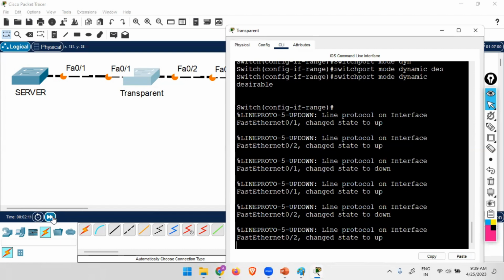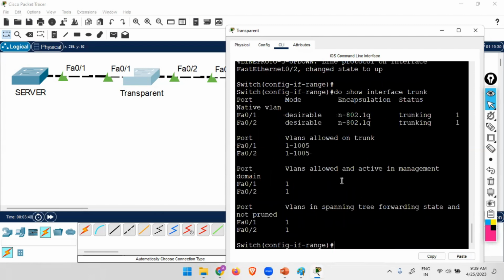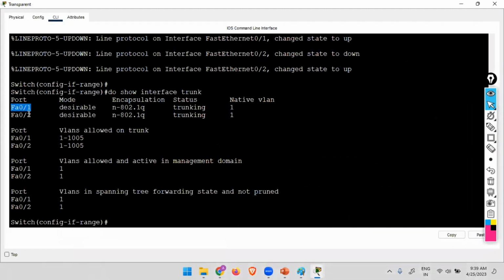Okay, and now you will see automatic trunking will happen. If I give the same command again, do show interface trunk. See here, the ports F0/1, F0/2. What is the status? Which protocol? 802.1Q. What is the mode? See how many VLANs they are sending by default? All the VLANs. This is because only VLAN 1 we have as of now, so VLAN 1 is allowed. If you add more VLANs, more will be allowed. Is that clear?